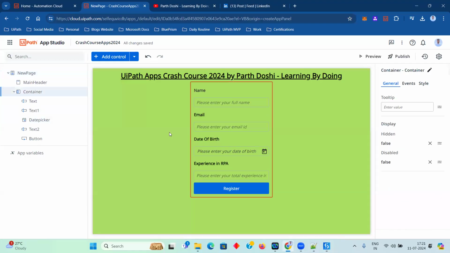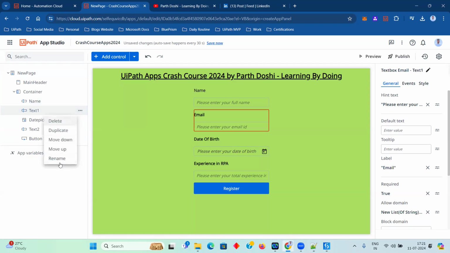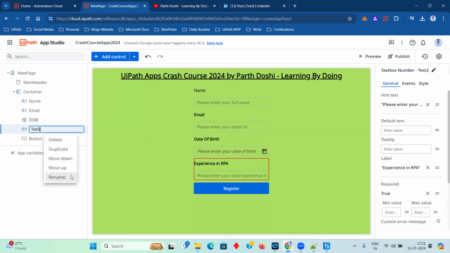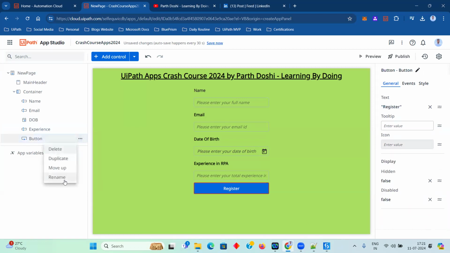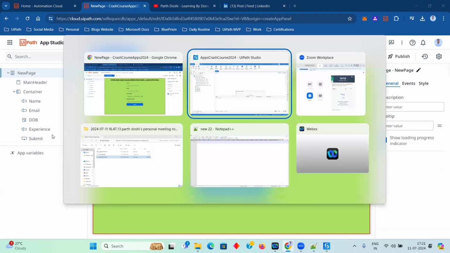Okay. So also let's rename these controls. We'll give it as name, so that when we use it in our references, it will be easy. Rename this to date of birth. This is always a best practice. Consider this as your Studio variables, right? So it is always better that you name them clearly. Submit or register could be anything.